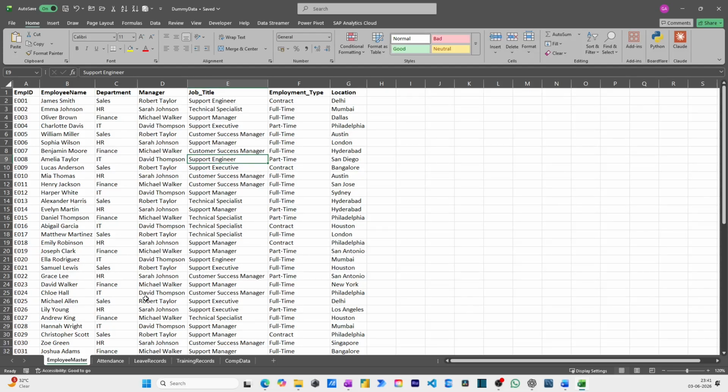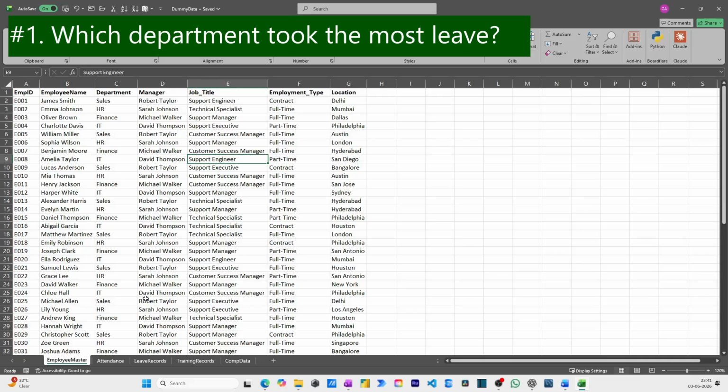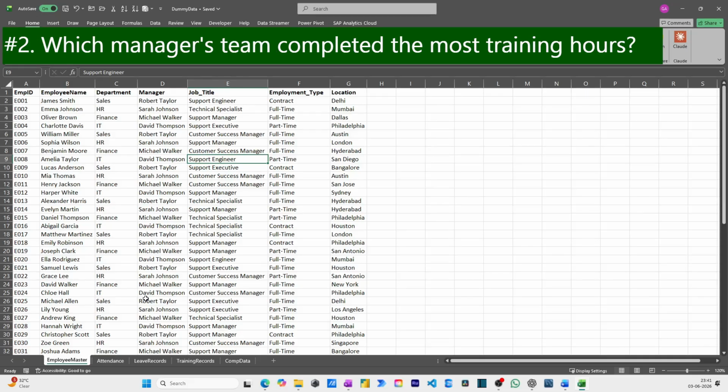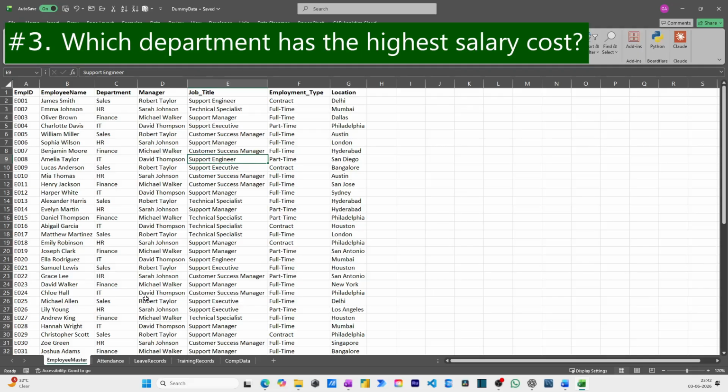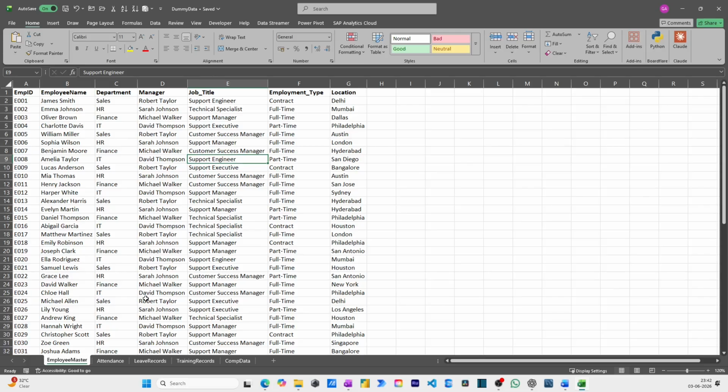Question number one, which department took the most leave? Question number two, which manager's team completed the most training hours? Question number three, which department has the highest salary cost? Most Excel users think, okay, we will apply VLOOKUP or XLOOKUP, and what they would do basically is pull the department into attendance, manager into training, salary into another table.